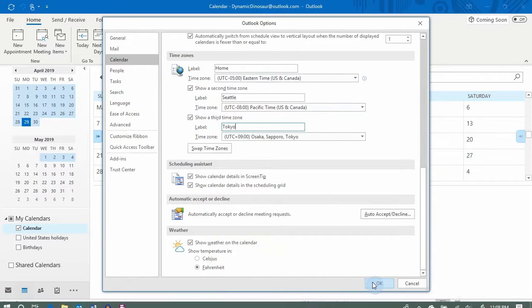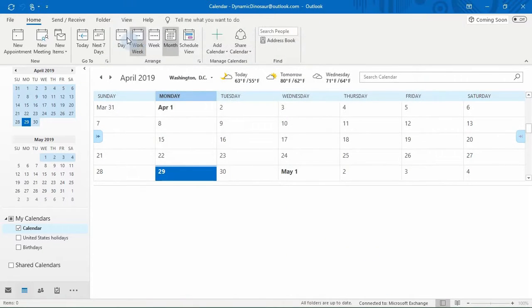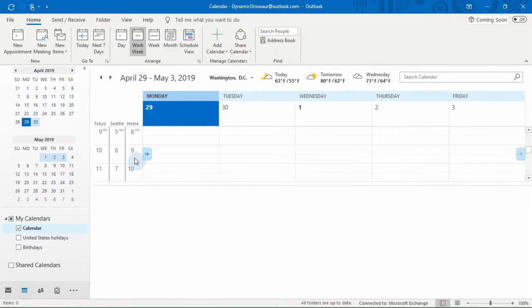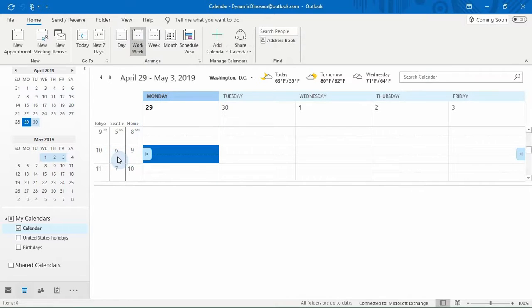Now, when I look at days or weeks in my calendar, I can see what the local time is for me and what time it is for my business partners. If I'm having a meeting at 9 a.m. Eastern, I'm probably not going to want to ask a business partner in Seattle to join in. That's useful information to have on hand.